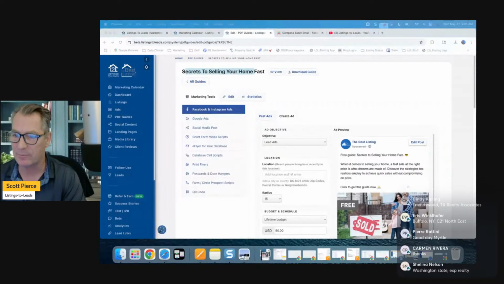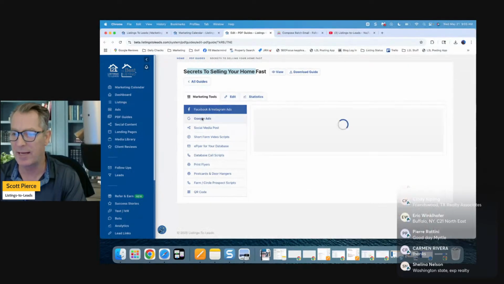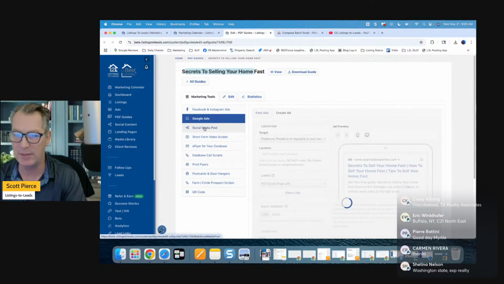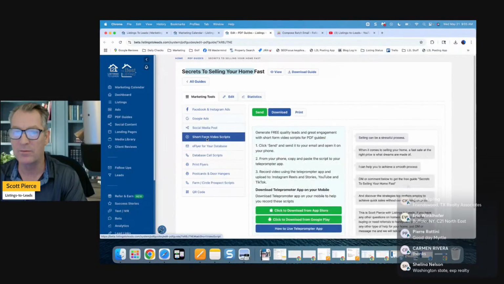Love it. So you're going to see here in the marketing tools, we have Facebook and Instagram ads. These will default to lead ads, as you can see right there. We've got Google ads. We've got a social media post. We've got short form video scripts.